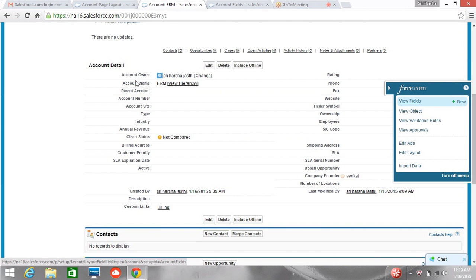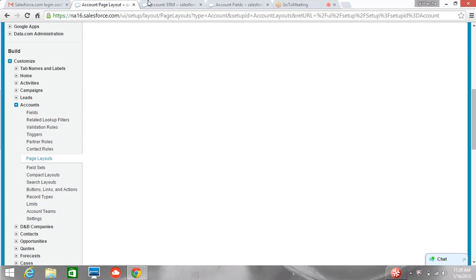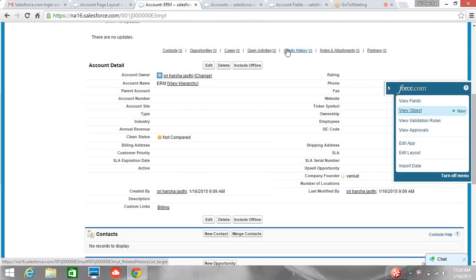Click on view object, view validation rules, view page layout, and edit page layout. In the general overall tabs, you can click on the third tab. Click on view object. It goes to the object. If you click on edit layout, can you click on edit layout at the bottom?